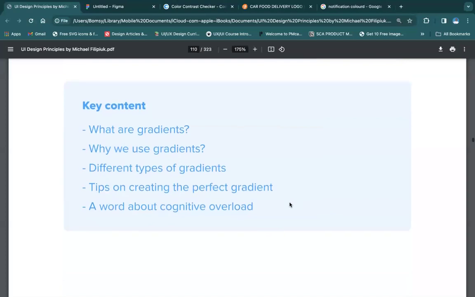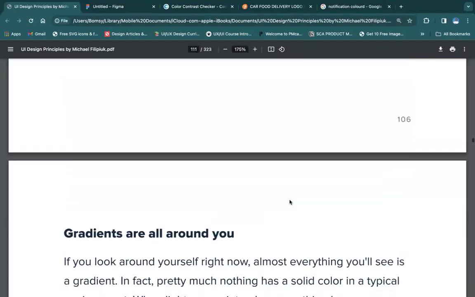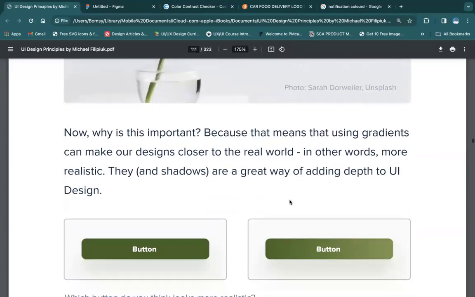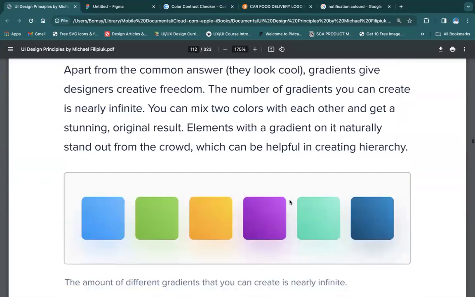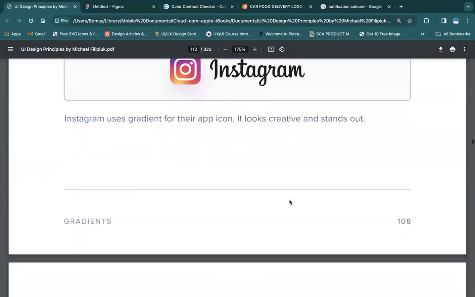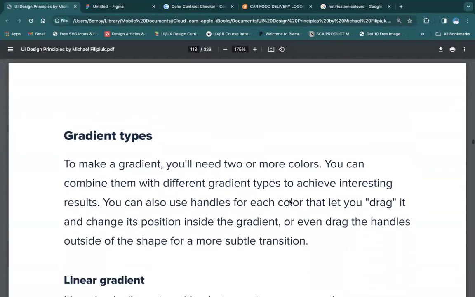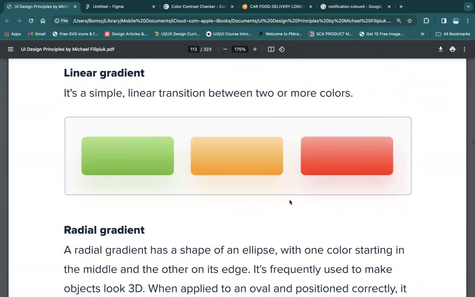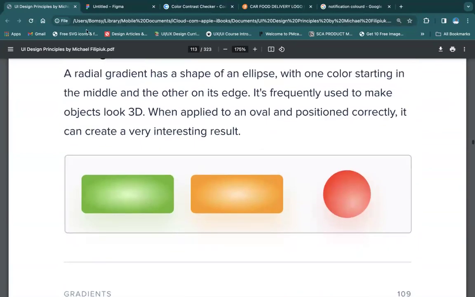So the next one is gradients. Gradient is you try to mix two colors together to come up with something perfect or something better. So for you to mix colors, you already know the kind of color that you want to mix. We have the linear gradient, that's the one I showed us in the morning. We have the radial gradient.